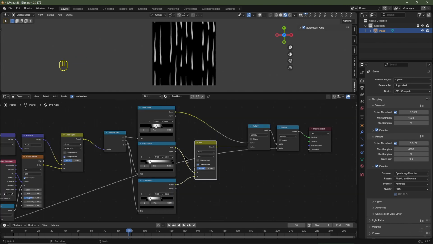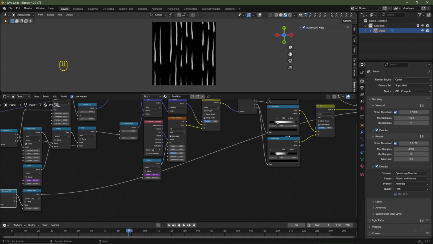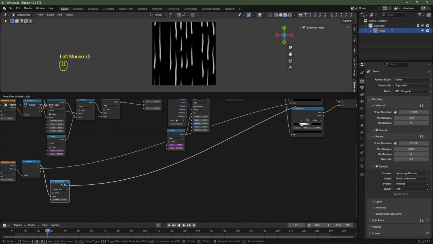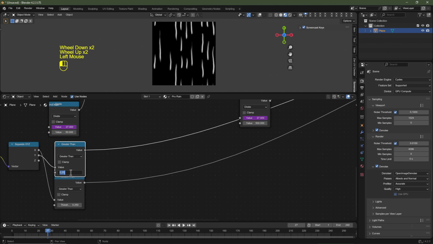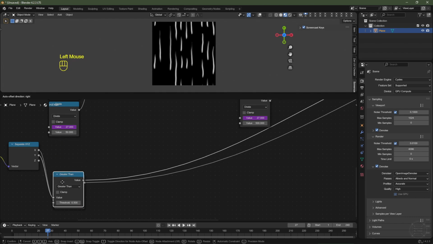So now I'm going to use a random value. So we're going to use this random value on the Y socket of this separate XYZ, and I'm going to plug it into the factor of this mix color. We could also add another greater than node. So Shift D, pop that into there. I'm going to set this value to 0.5. So that means 50% of the streaks are going to be long, 50% will be short. Let me just swap these over.